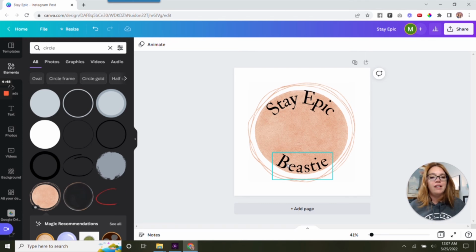Just play with it, play with your lines. 100% is going to be the tight circle, and then as you get closer and closer to 0, it's going to come back to a straight line. And that is that one.